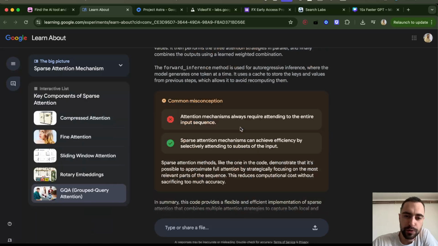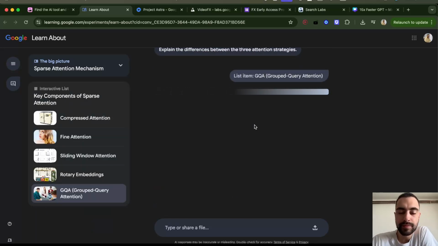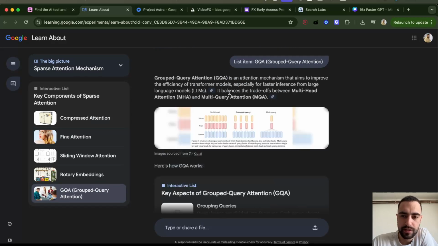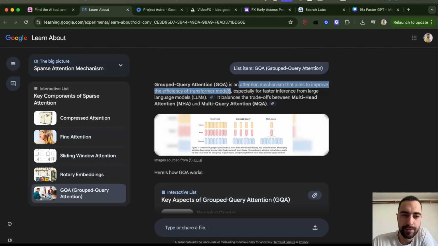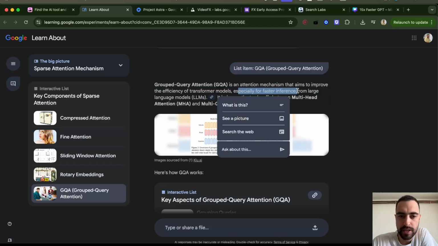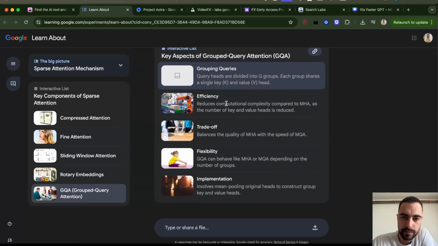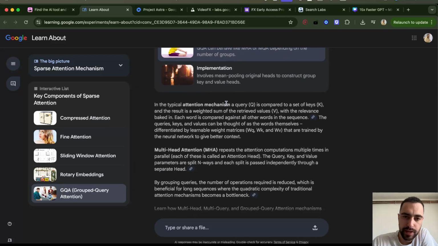Let me click grouped query attention. Okay. Now it should generate about grouped query attention. Grouped query attention is an attention mechanism that aims to improve the efficiency of transformer models, especially for faster inference from large language models. It balances the trade-offs between multi-head attention and multi-query attention. Efficiency trade-off, flexibility.